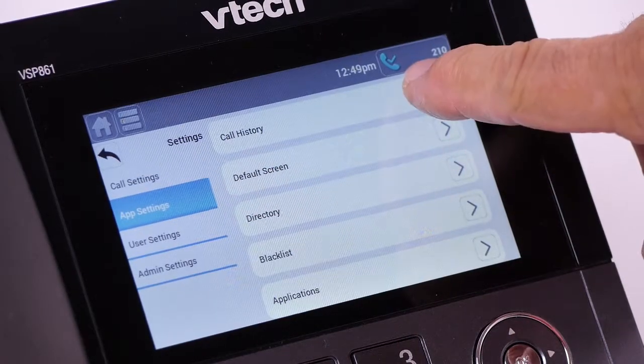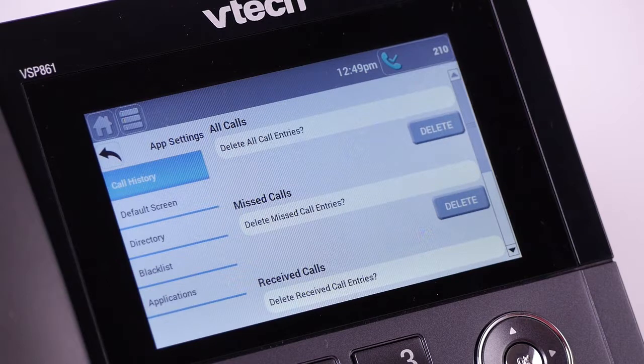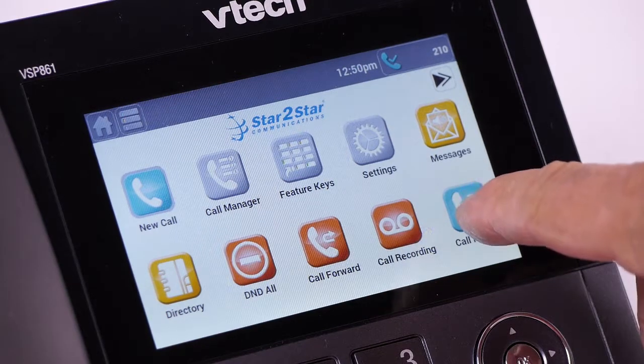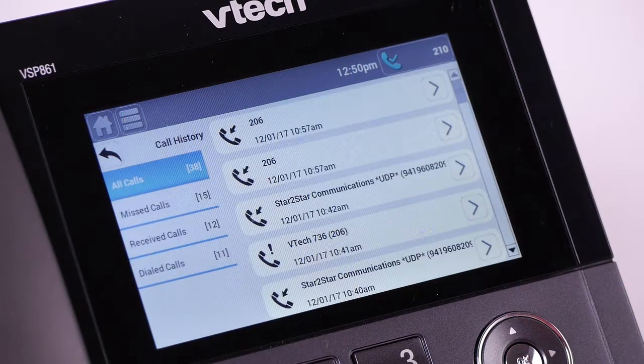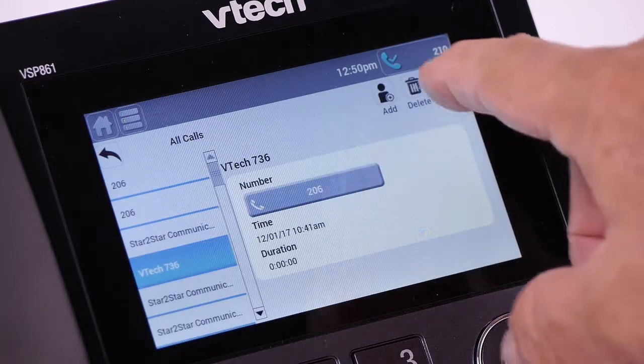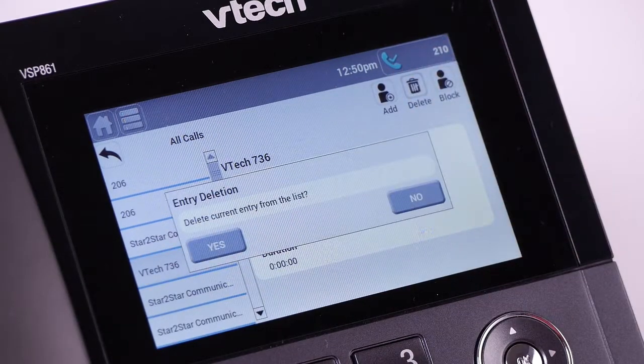Despite its name, the Call History tab doesn't actually display the phone's call history. Instead, this tab deletes entries from the call history folders. You can delete all call history entries, or you can delete missed calls, received calls, and dialed calls. To selectively delete a single entry from the call history, use the Call History app on the home screen. Choose the call you wish to delete and touch the Delete icon at the top of the screen.